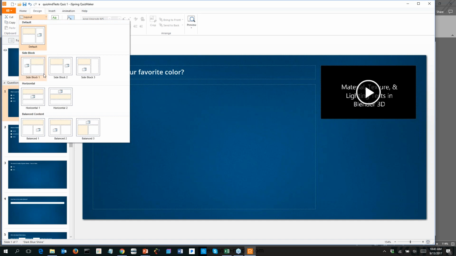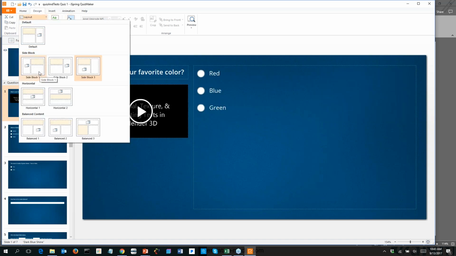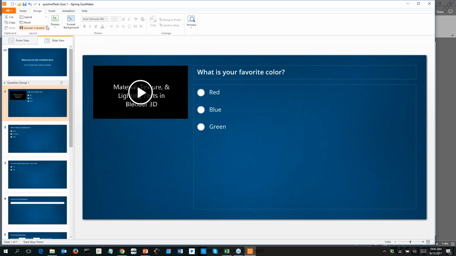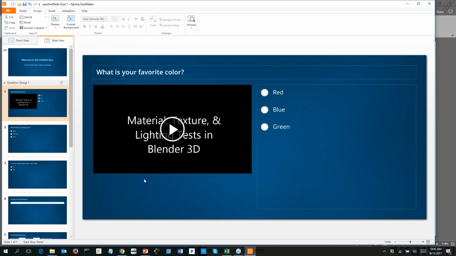We'll do it with the layout first. Those of you familiar with PowerPoint obviously know that you can use layout to add various built-in functionality to your slides. So here's the default as is. Let's do slide block number 3, which is a little bit different, just so you get a look and feel, and then we'll do 1. And again, just to change it up, we'll use balance number 2. Notice that on this balance it's much bigger.